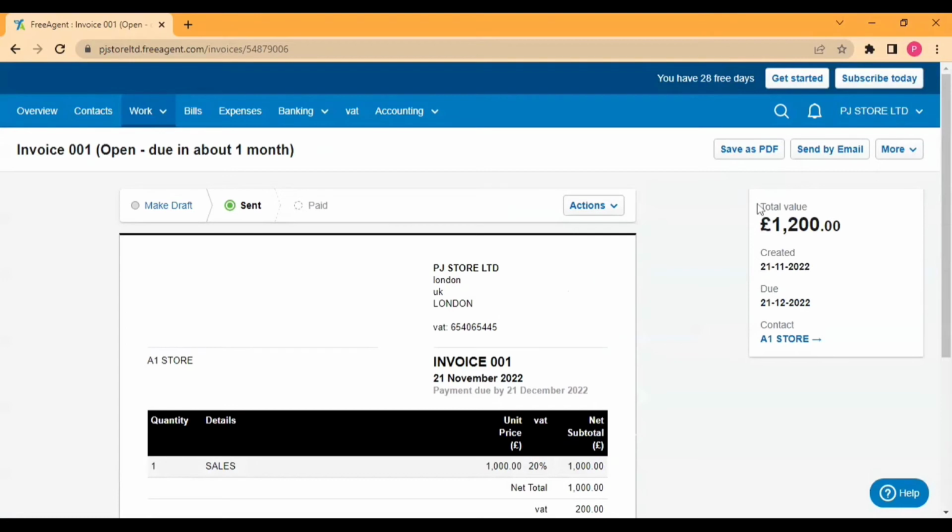Here you will get so many options like save as PDF, send by email, duplicate invoice, add new invoice. And in the action tab you can create a credit note and also you can make a payment.